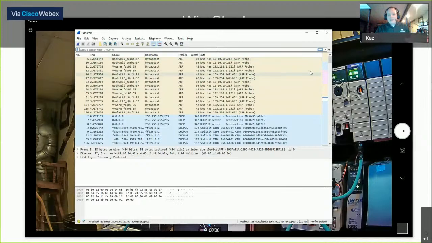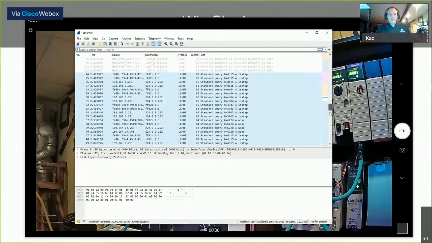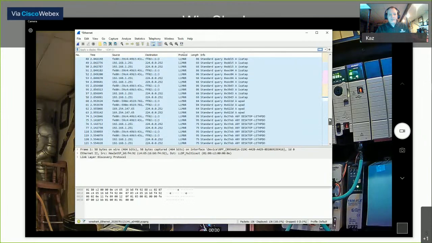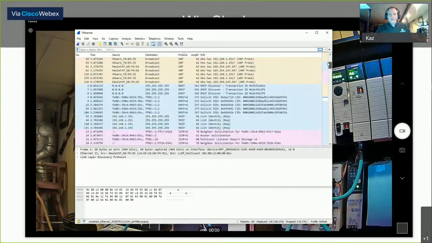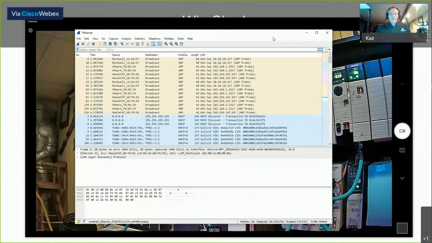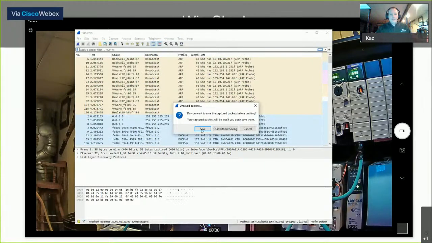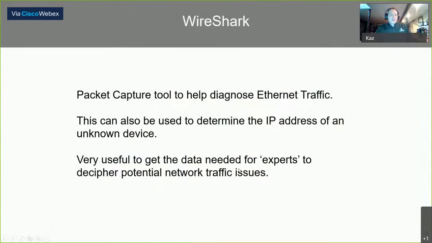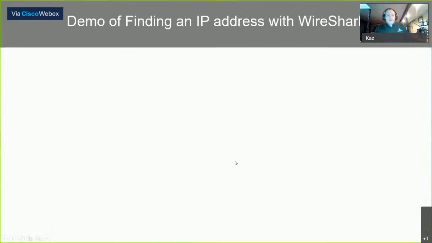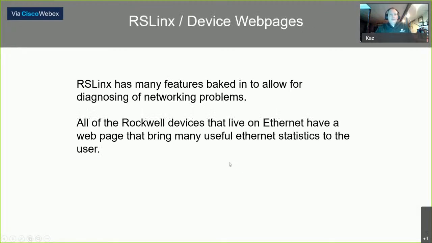This tool also captures everything else that's on that network. So for the little bit of time that I had that plugged in, all of this stuff came through on that wire. And then when we go to exit Wireshark, we can save that packet capture. If there was an incident that we were concerned with, we could send that off to an expert to diagnose exactly what that problem was, or we can just quit without saving, which is what I'm going to do. All right, so that's Wireshark. Very helpful for finding an IP address.